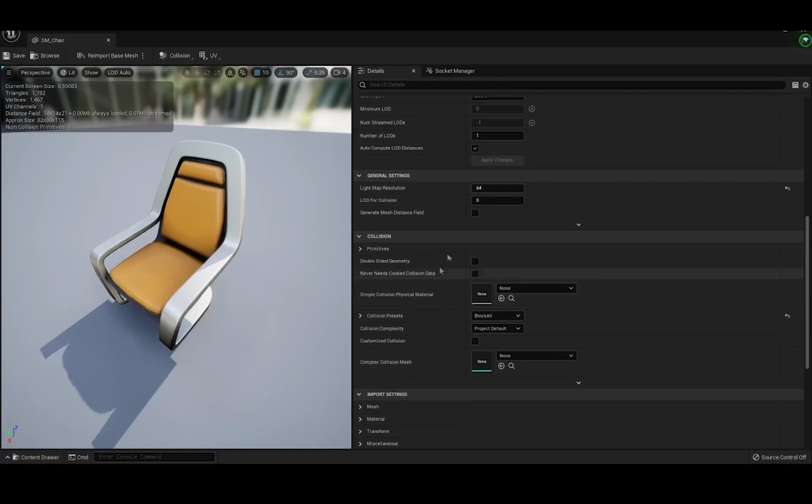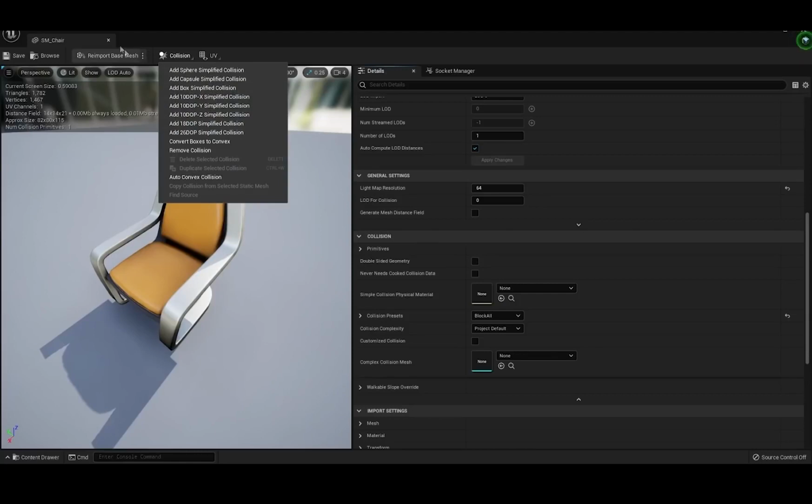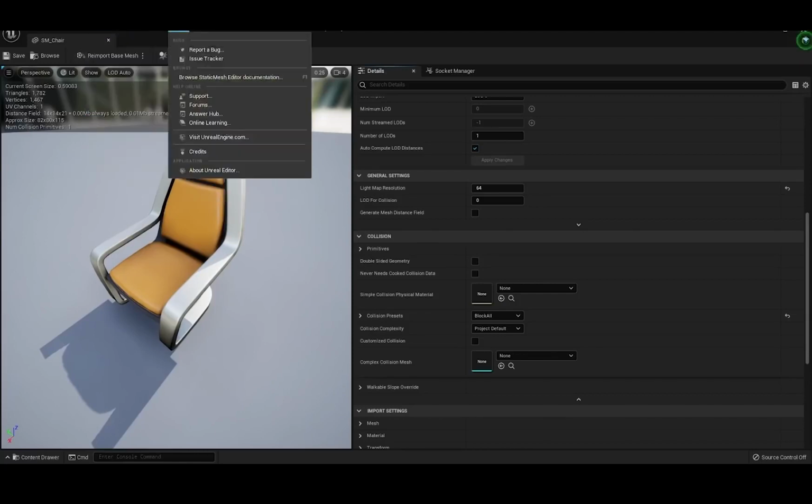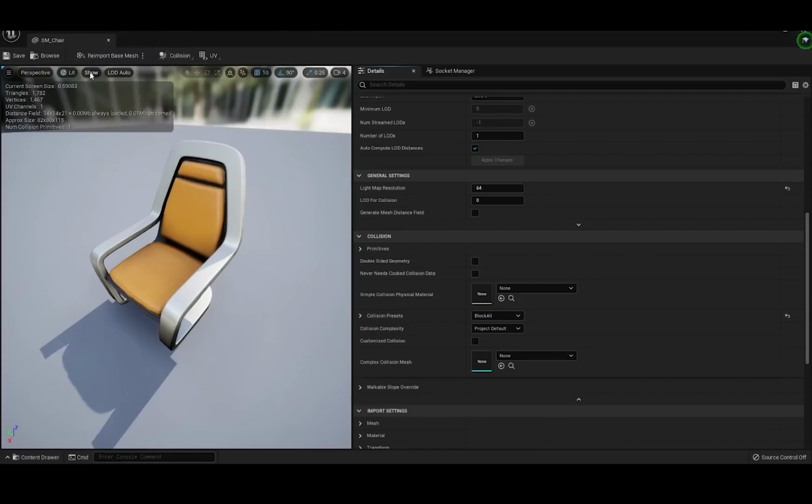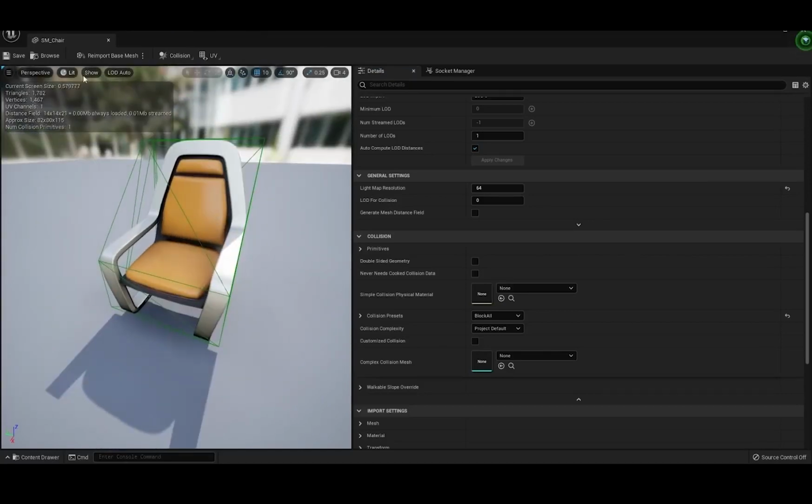This is the collision stuff, which is exactly the same as I'd explained in the other details, and it's just where you can have a fiddle with the collision, change the collision presets. You can also view your collision. Trying to remember where it is now. Here it is. So under show, this has changed slightly from UE4. And that will show your complex collision.